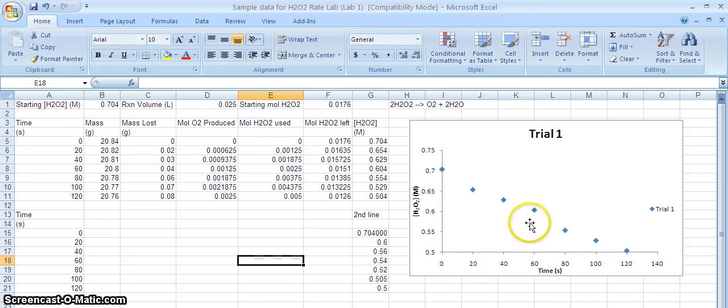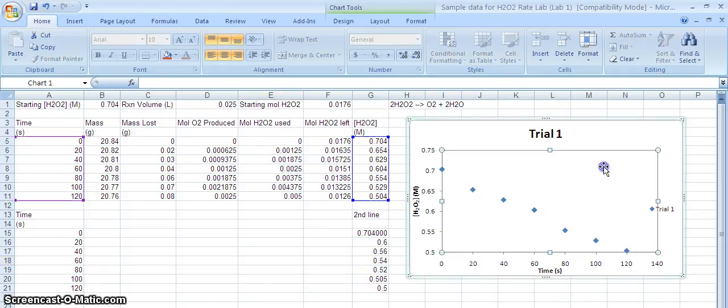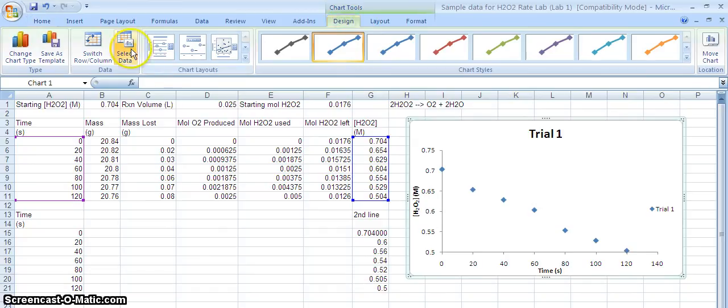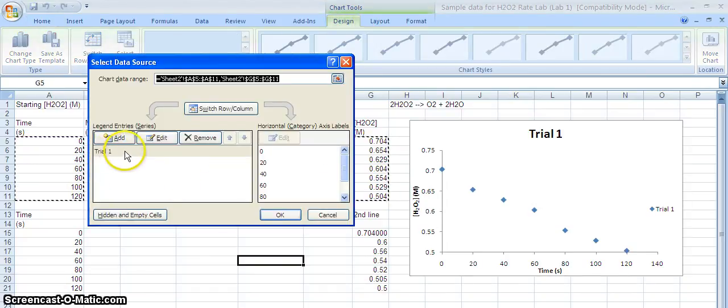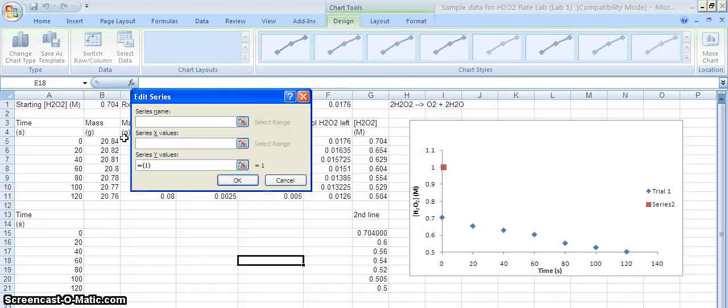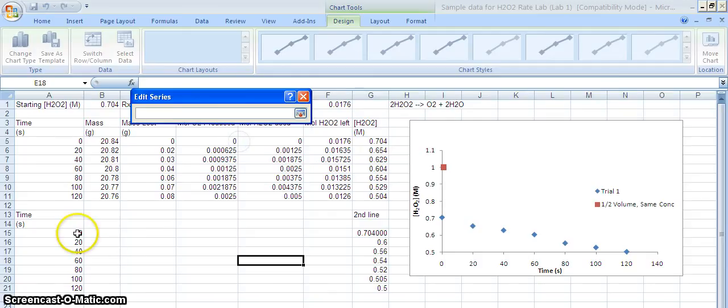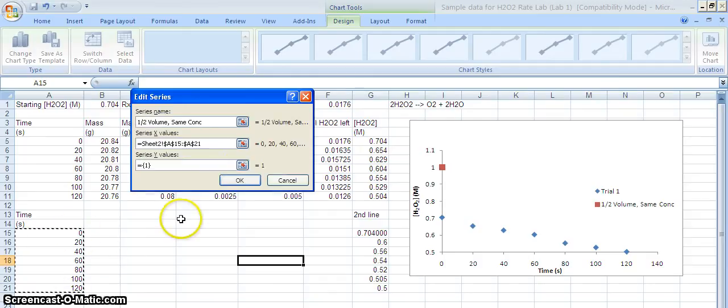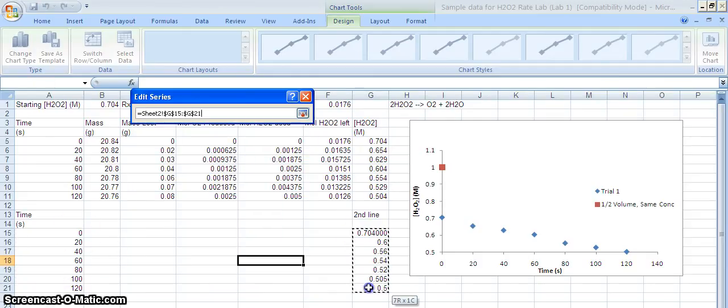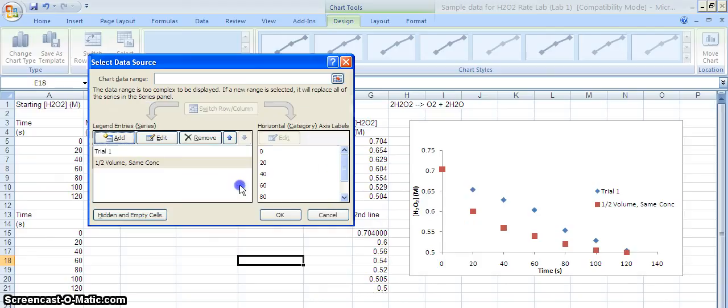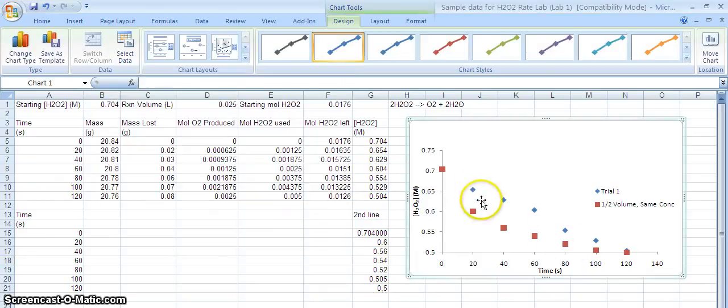Now I've already got a graph made. It's very easy to do. I can left click on this, or somehow bring up that design tab again and go to select data. There's my first set of data. I'm just going to add a second set. Let's say this one is half volume, same concentration, or something like that. My X values here are the time points I took. The Y values would be this. Hit OK. And now I've got that second line on there.